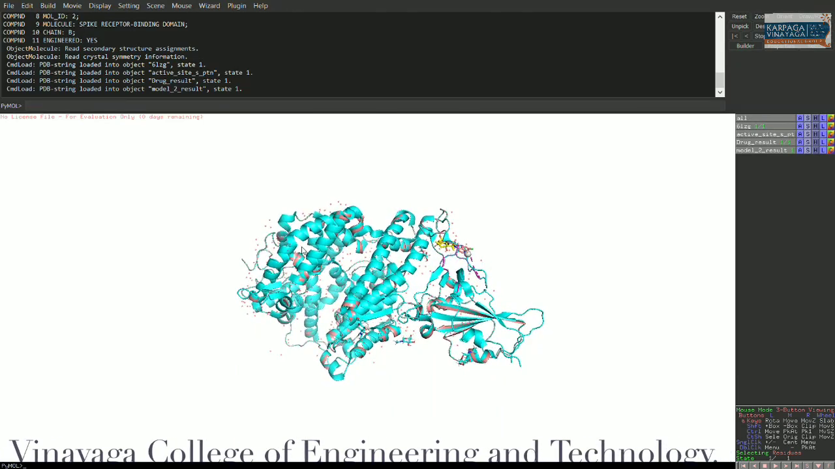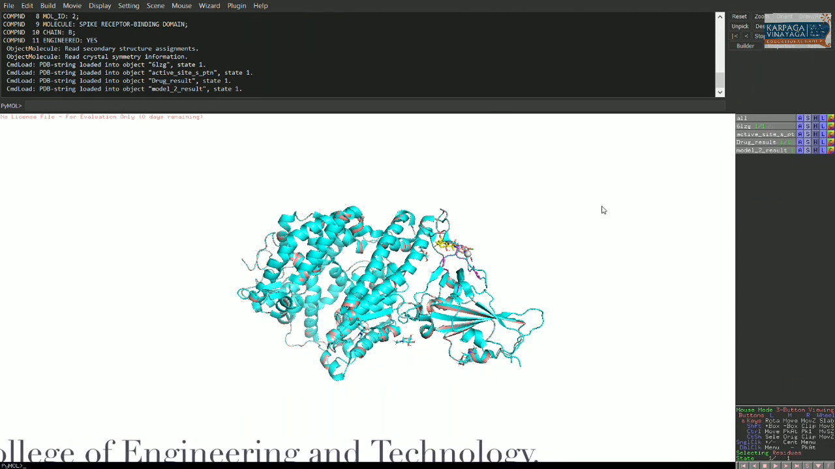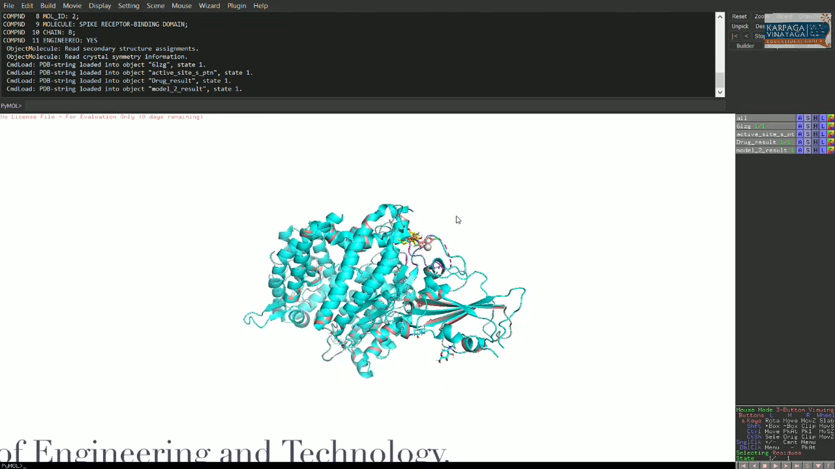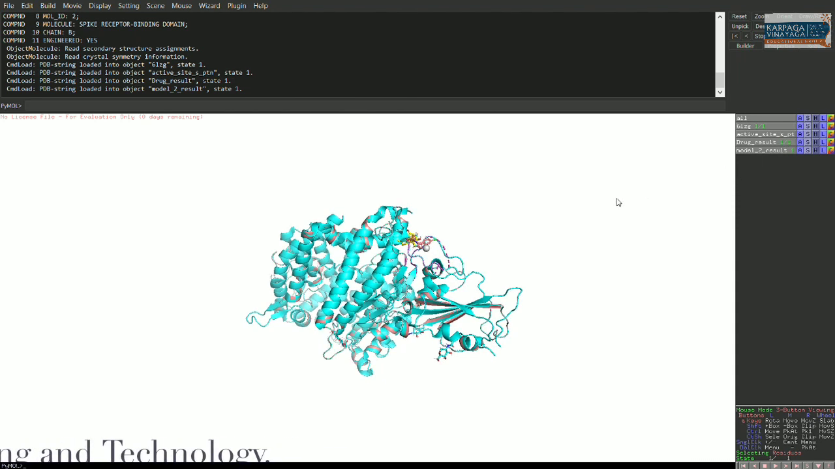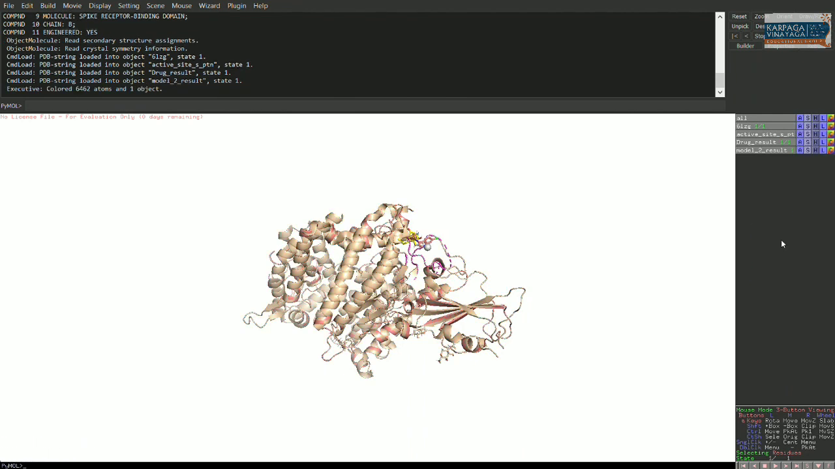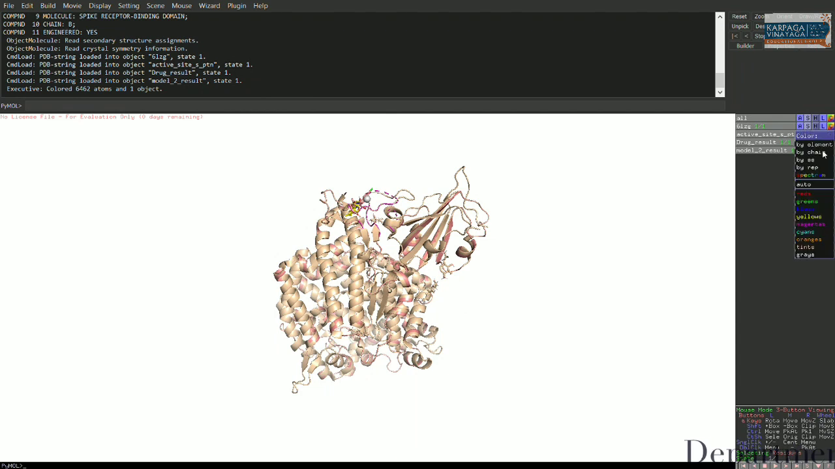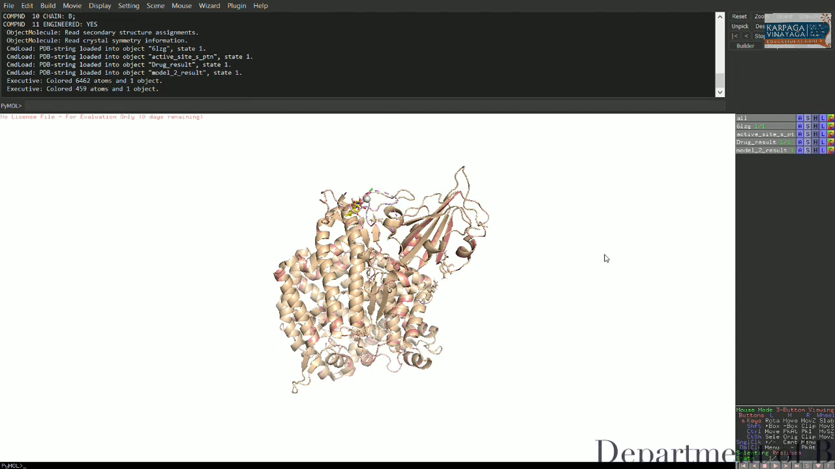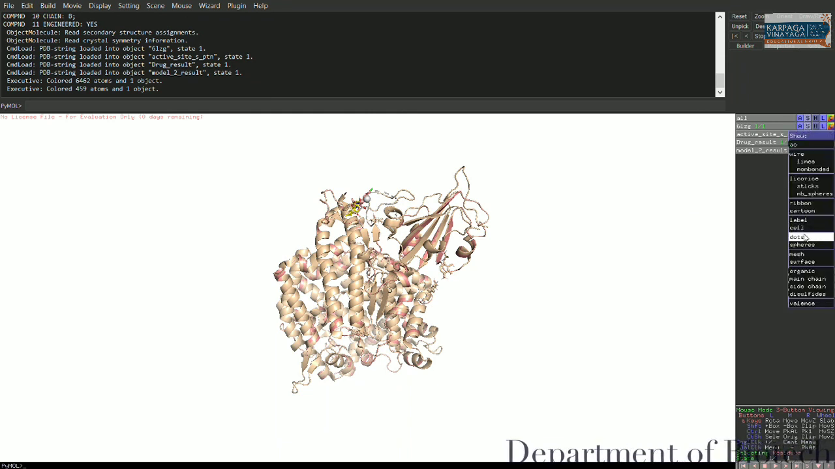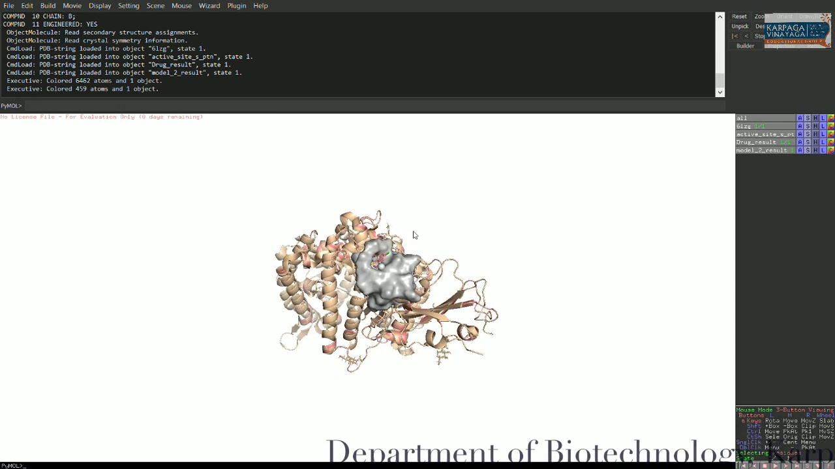For this, we first have to remove all the water. Then we have to do color changes. First, the protein color should be wheat. I am doing this only for paper publication. The active site should be in grayscale, and the active site should be in surface. This surface-like structure shows a better output for our result interpretation.